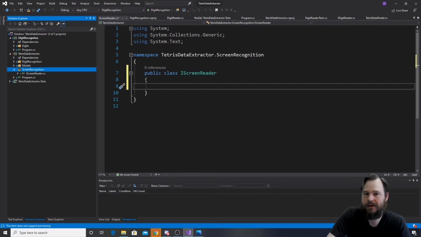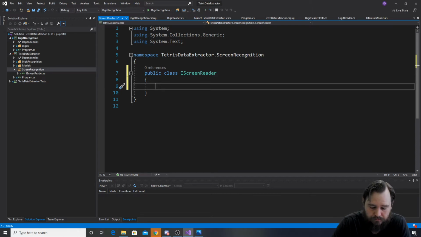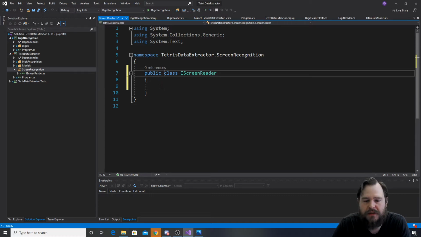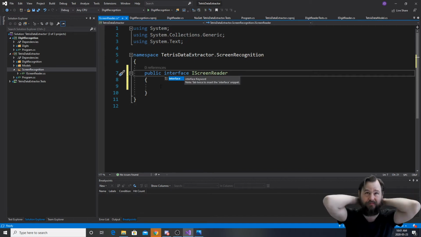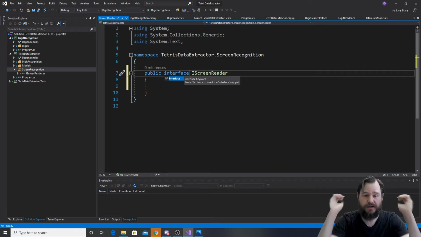So the screen reader is going to be our class that I want to basically give a screenshot, and I want to say, hey screen reader, what's the digit at this XY location? Okay. So in order to do that, should this really be an interface? Well, if it was an interface, I should probably call it an interface. But now that I'm thinking about it, let's just make it a class.